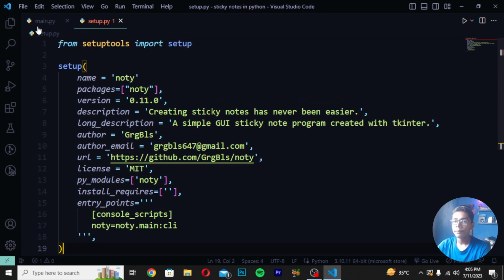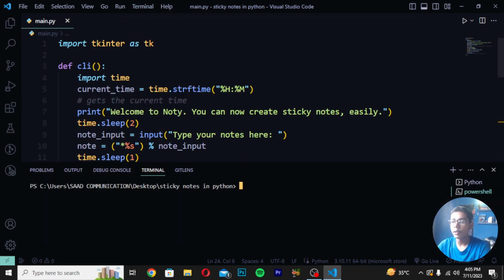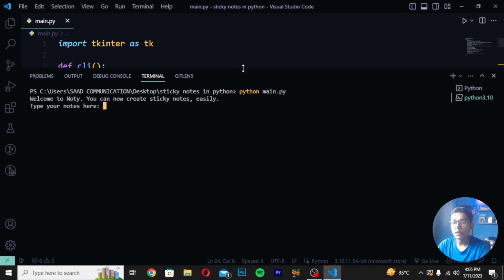Then you have to save it, and move here to run this file. So I will be moving to the terminal, and then after moving to the terminal, I will be writing here python main.py, which is our file name. You can see now it is saying welcome to Noti, you can now create sticky notes easily. So it is saying type your notes here. So now I will be writing my notes, like I will be writing this is a sticky note. Press enter. So you can see now I have just written my note, and I just pressed enter, and I have just written the note here which is saying this is a sticky note.